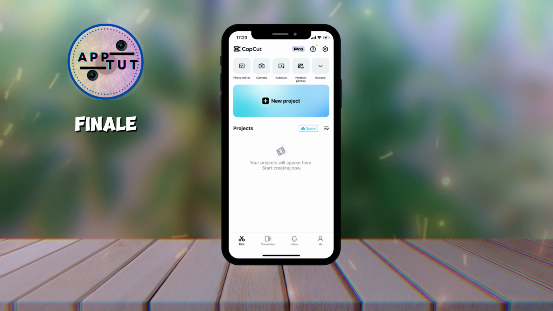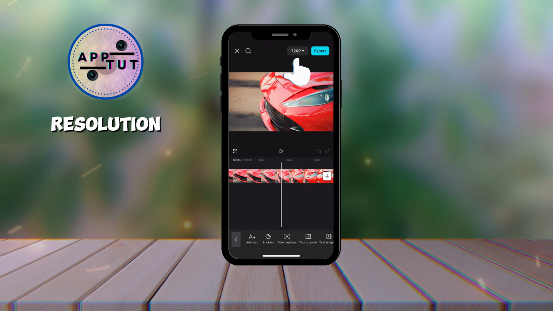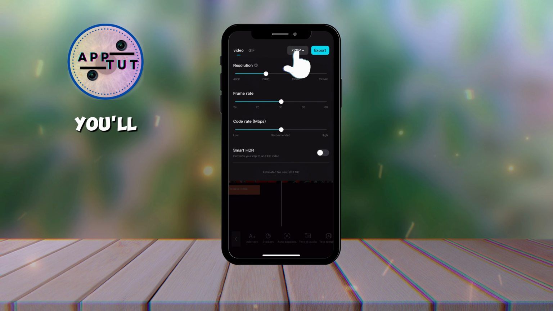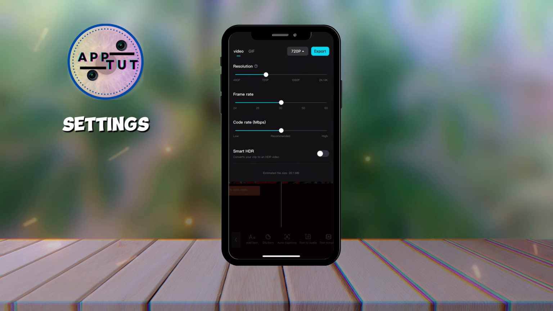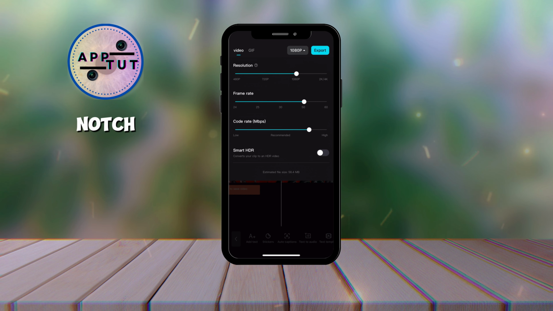For the grand finale, saving to your photo gallery, here's what you need to do. Hit that resolution button next to the arrow. This is where the magic happens. You'll be transported to the export settings, where you can choose your frame rate, resolution, and bit rate. Higher numbers mean crispier, juicier video quality. But keep in mind they also come with larger file sizes. If your phone is crying for storage, you might want to dial those settings down a notch.